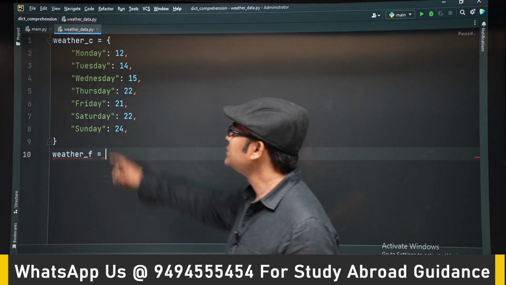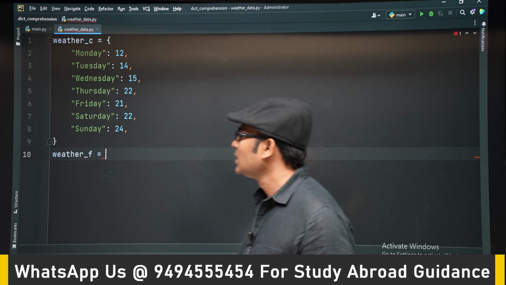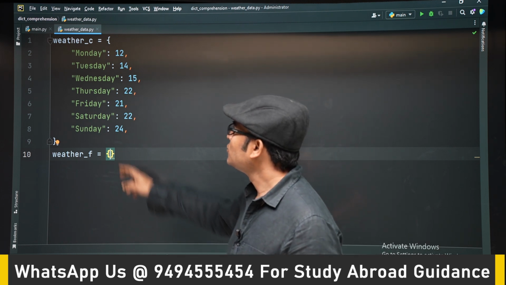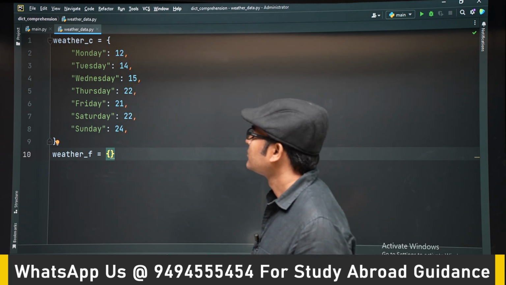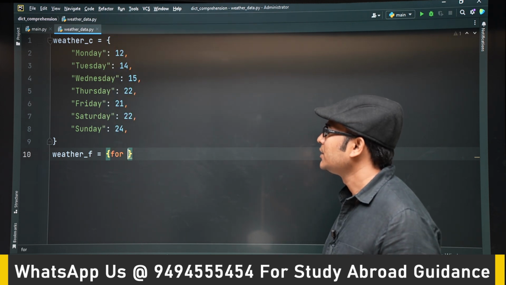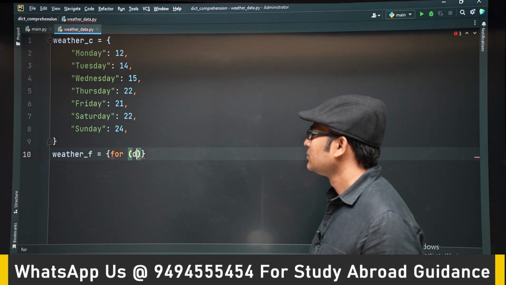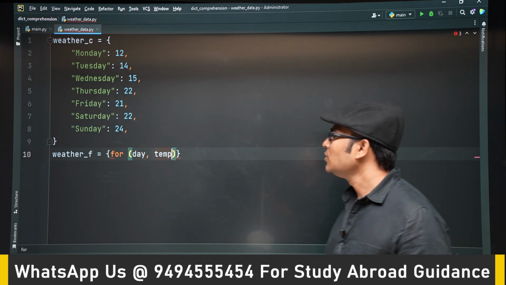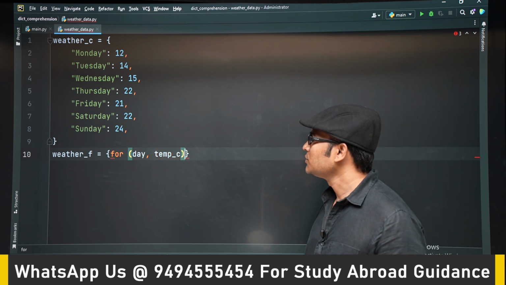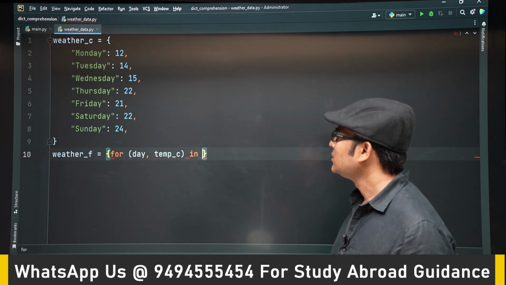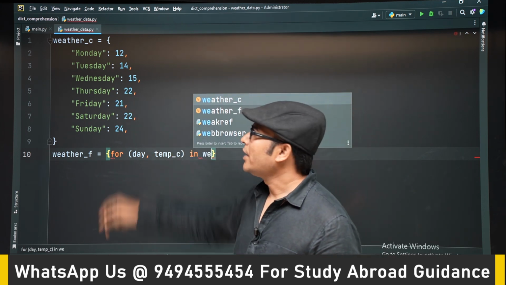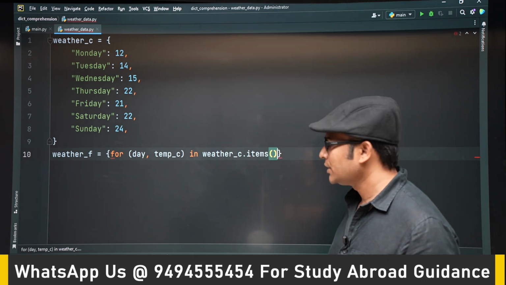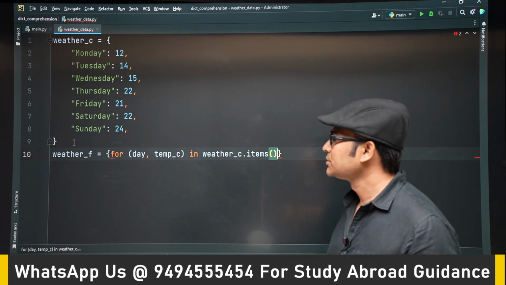weather underscore C is in Celsius, weather underscore F is in Fahrenheit, comprehension, and now we are going to loop in this for key, value. Let's say key is day and the value is temperature underscore Celsius. In this dictionary, you have to say dot items. Okay, weather C dot items. When you are iterating over the dictionary, you have to say dot items.